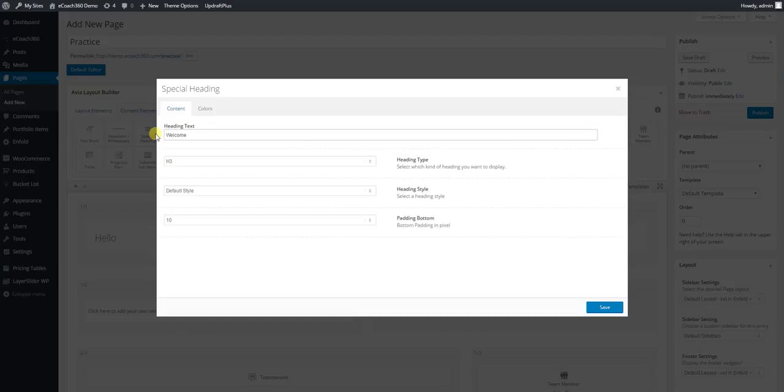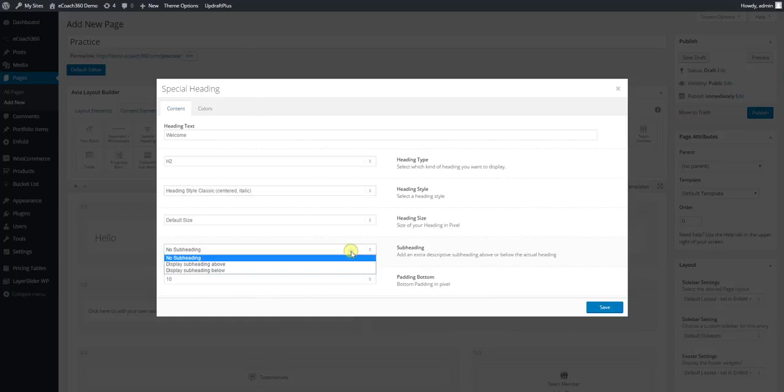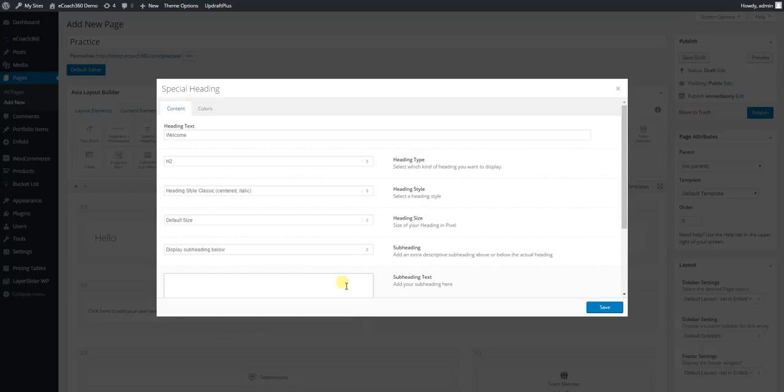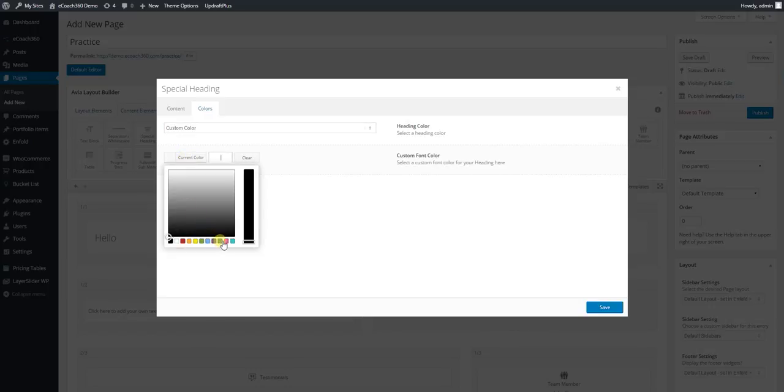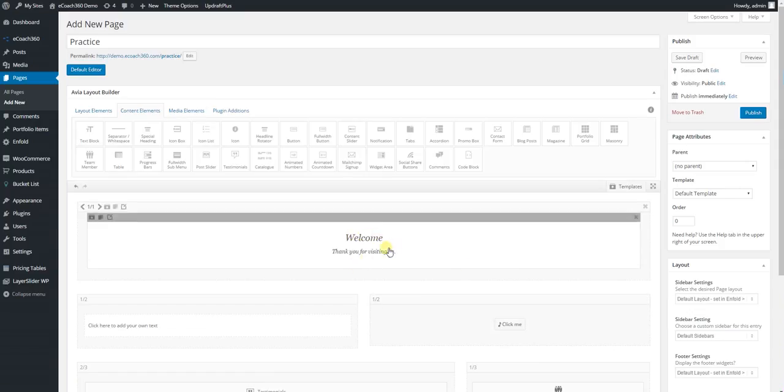Welcome. I can change again the size as we talked about. I want it in the middle, italic. And I'm going to add a subheading below it. Let me write, thank you for visiting us. All right, I'll make that, let's say, color green. All right, I'm going to save that. And now, welcome. Thank you for visiting us. There it is on that page.